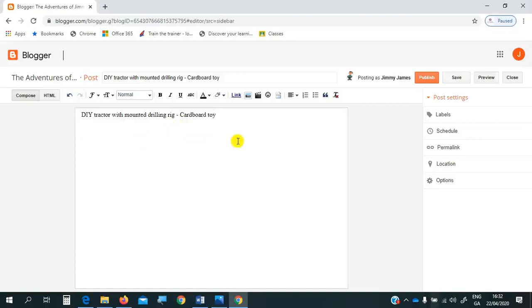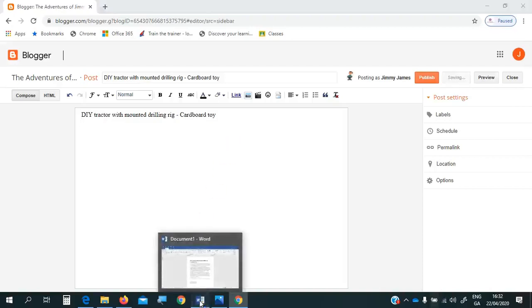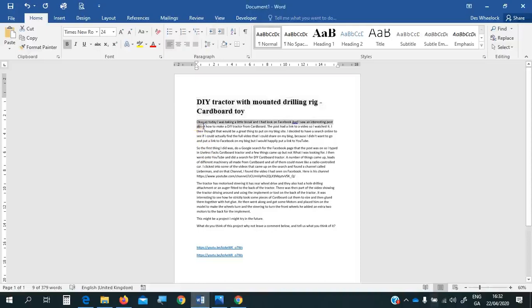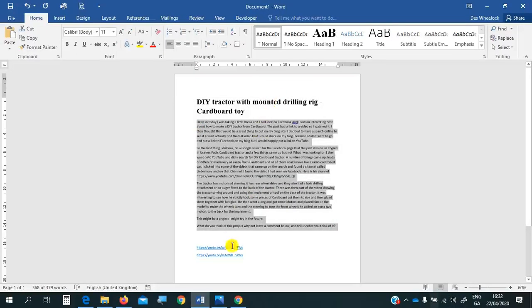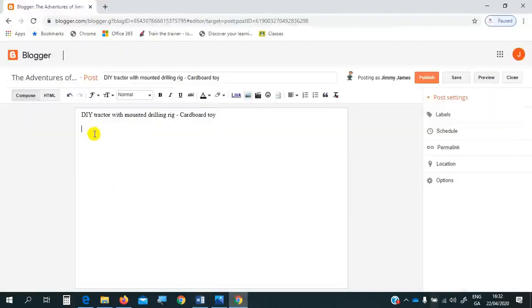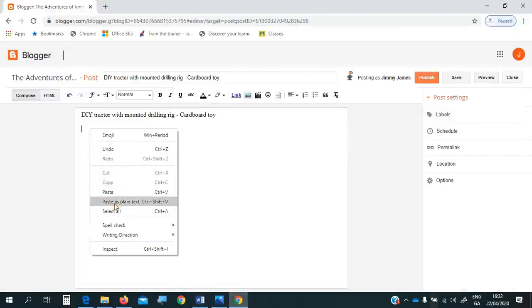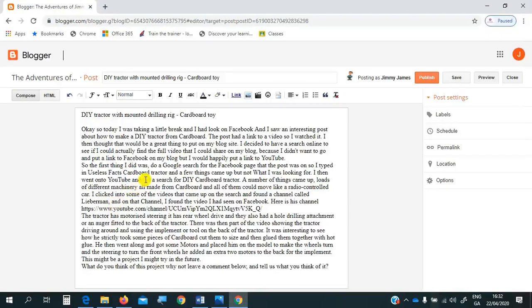Now, to make life easy, I'm going to copy and paste everything from Word into my blog post. The whole body. So we take the whole body, copy it, right click, copy, click on Chrome, right click again, and paste as plain text. Now, so that's all our text in it.